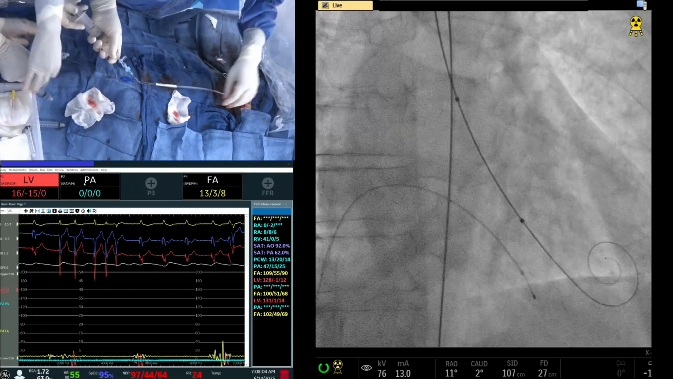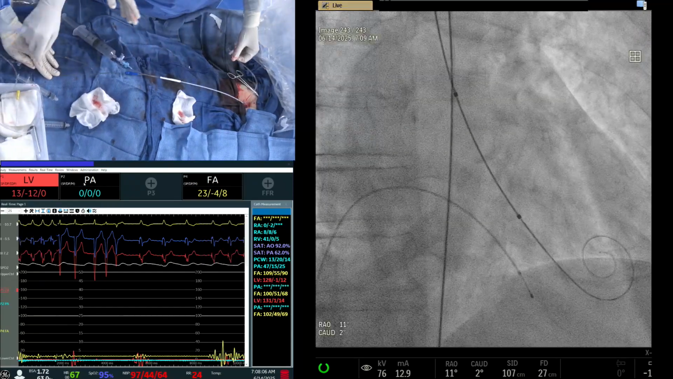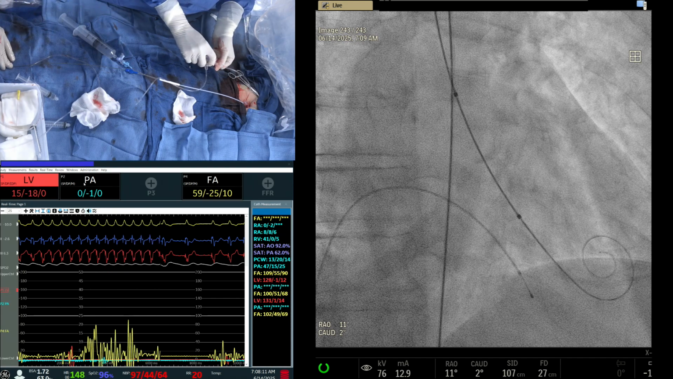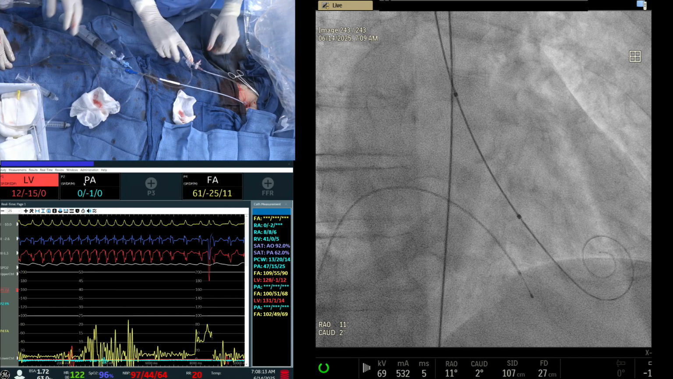150. Wait. Why is the groin not connected? Pressure. Where? Just one second. Pressure. One second. Don't go yet anywhere. Yeah, so because of that, yeah.